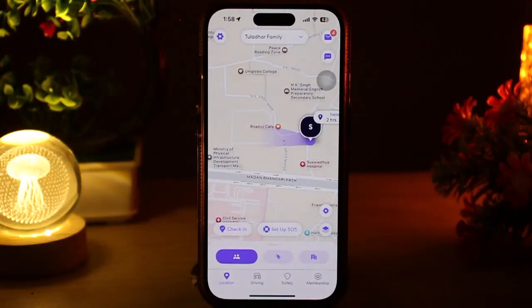And that is how you can use the Life360 app. Create circles, track family or friends, set alerts, chat, and stay safe on the road.